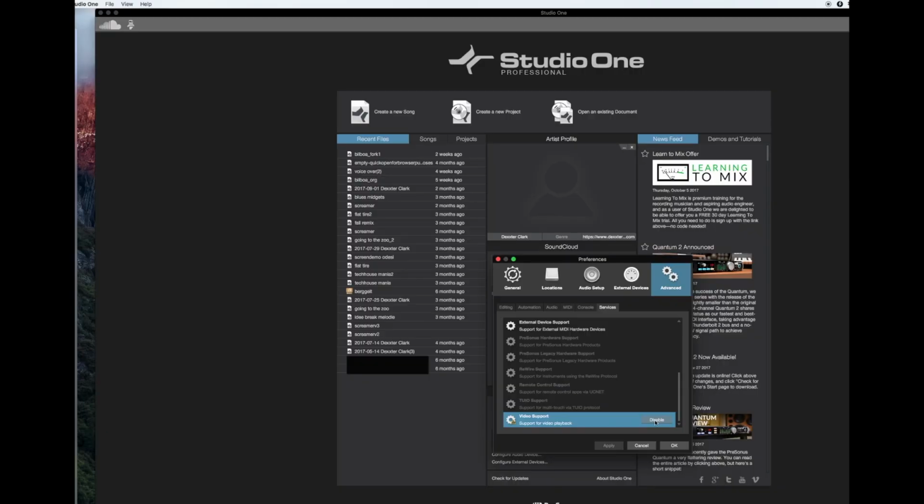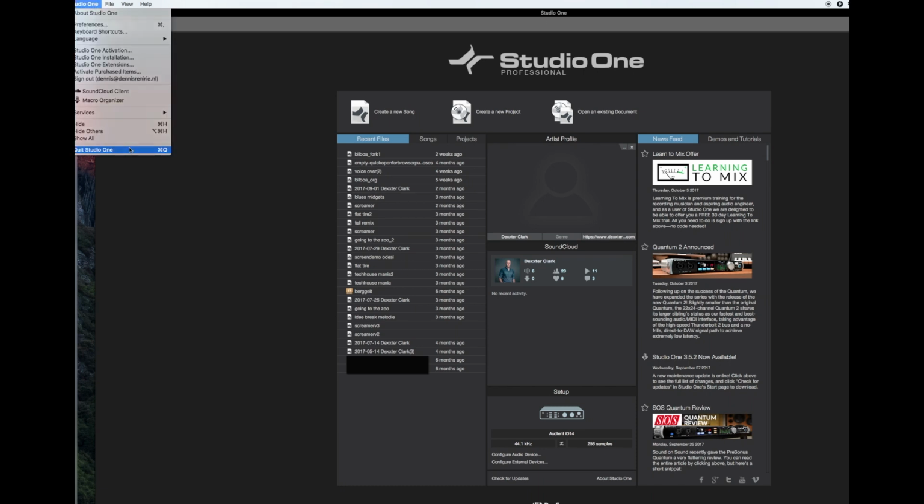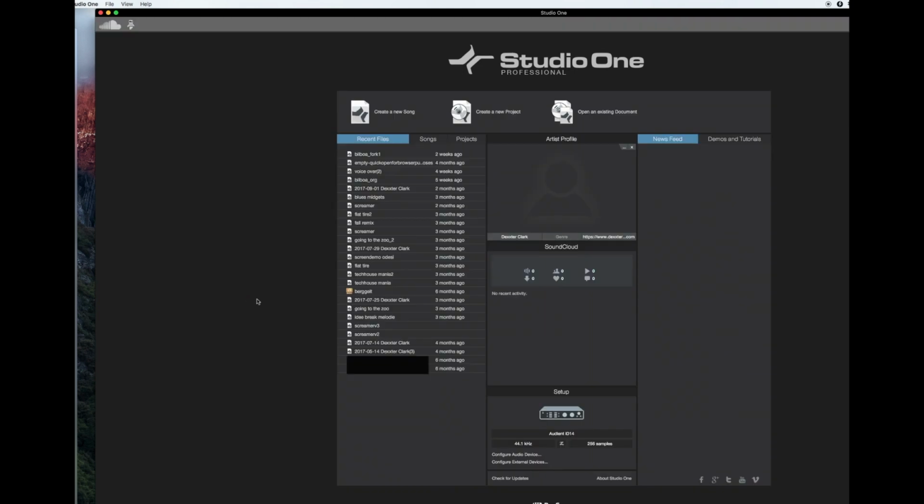So yeah, I only do music. Disable it. If you want to enable it, you can do it later on. We have to reboot Studio One for that to make the changes work. So quit Studio One, and now it boots up Studio One, and all the things we checked off are off. That's tip number one. Tip number two.